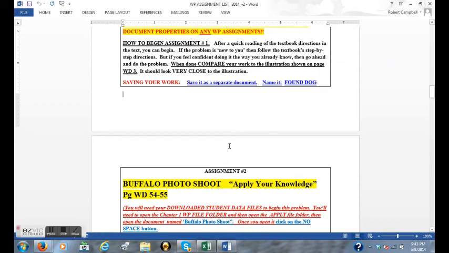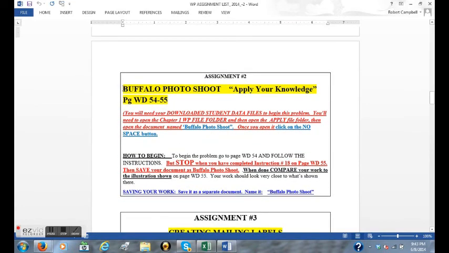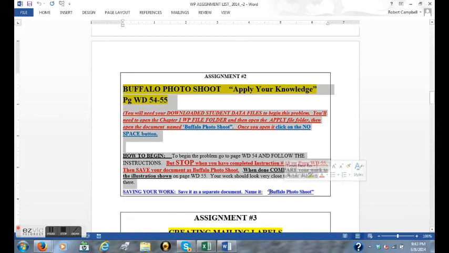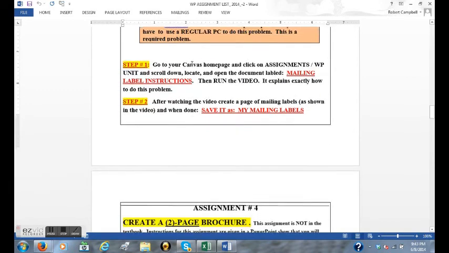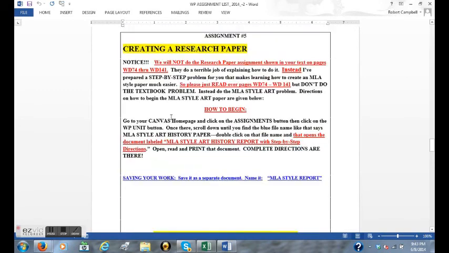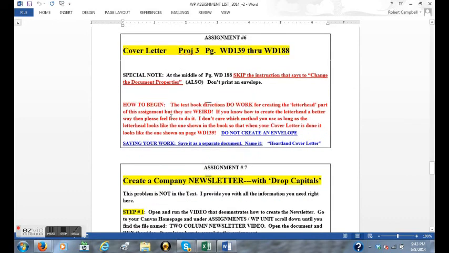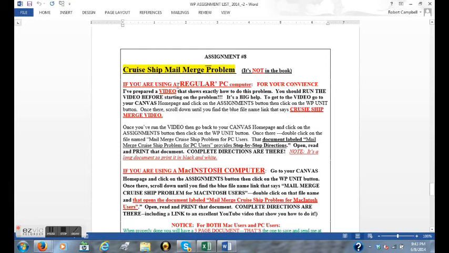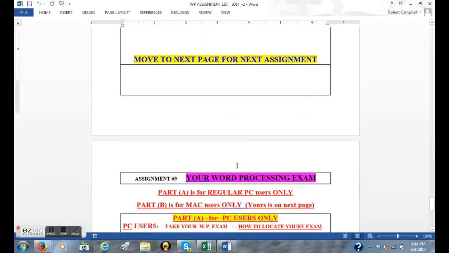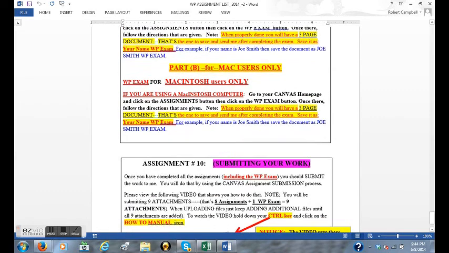And once you've got that one done, go on to assignment 2, read the directions, and it tells you again how to save it, what to save it as, and so forth. Then just go on through the assignments, 1, 2, 3, 4, 5, all the way along. Sometimes you get assignments that tell you if you're using a Macintosh, you have to do something a little differently. Like here's the cruise ship problem. If you're using a regular PC, you do these directions. If you're using a Macintosh, you use these directions. But I'm very straightforward whenever that happens.